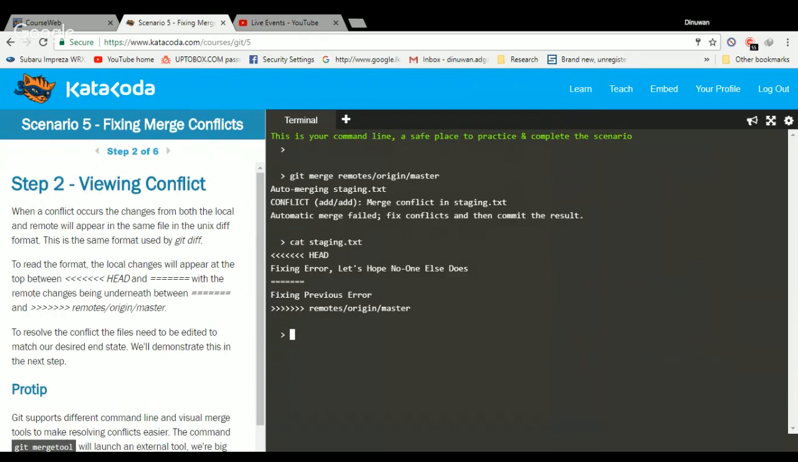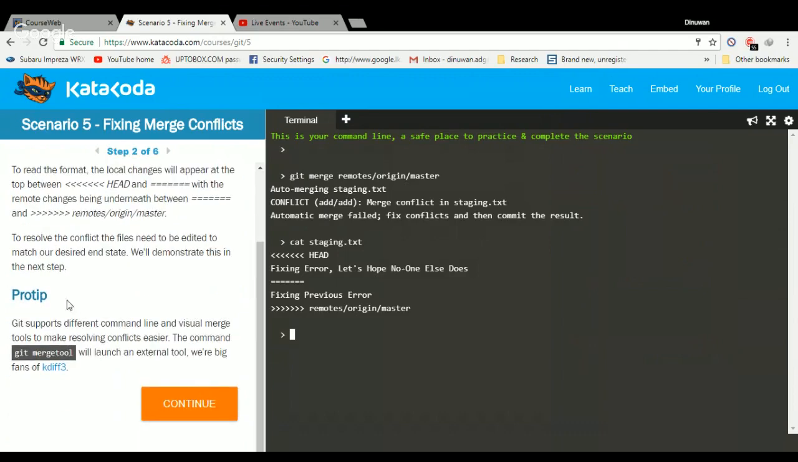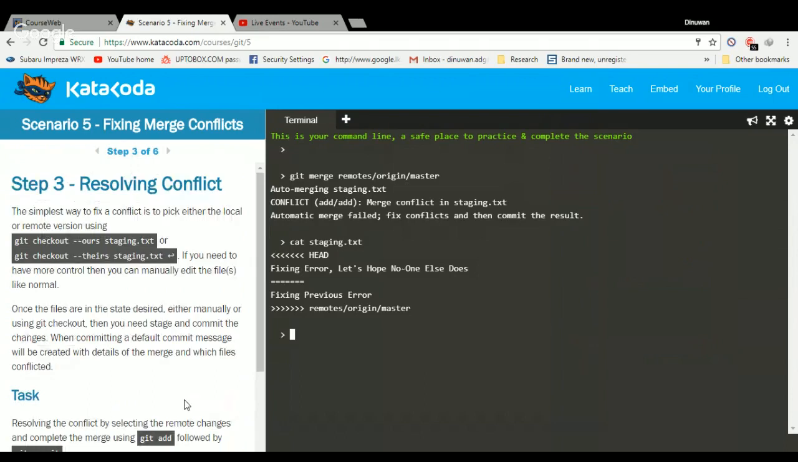When a conflict occurs, the changes from both the local and remote will appear in the same file in the Unix diff format. This is the same format used by git diff. So let's move to the third part, which is resolving conflict. The simplest way to fix a conflict is to pick either the local or remote version, or use both. So I'm just going to run the command here.